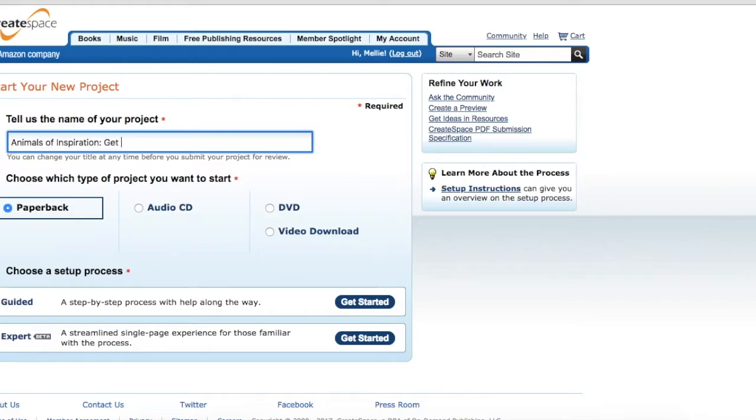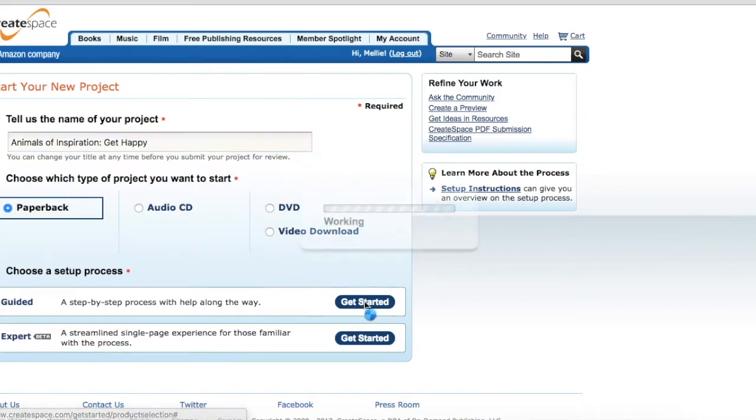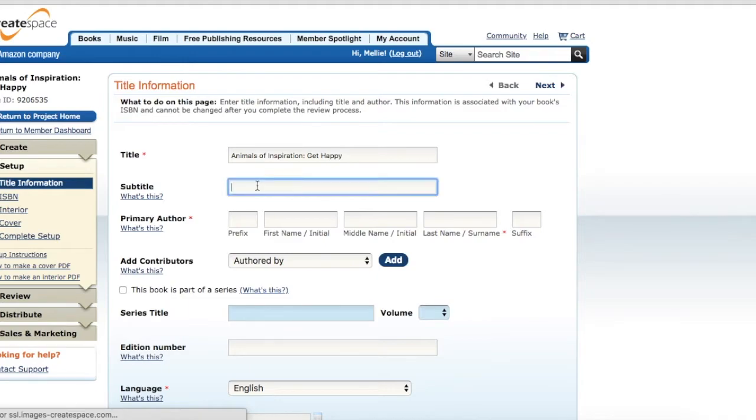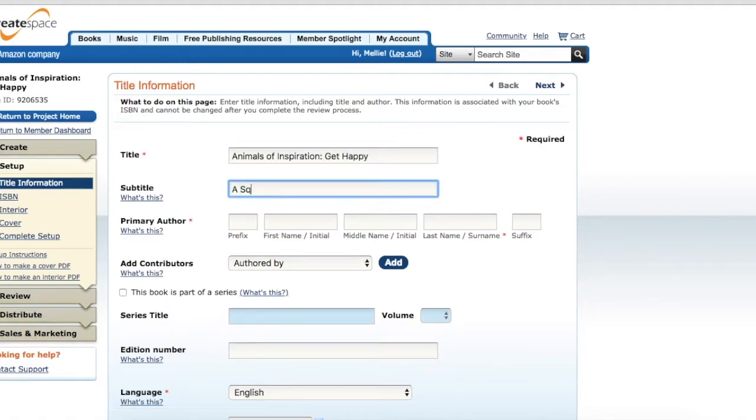so that I can get started on the project. I just want the project set up so that I have it to come back to as I get the files set up and the specifications chosen. So once you set up your title, you're going to be taken to an information page where you can add a subtitle.